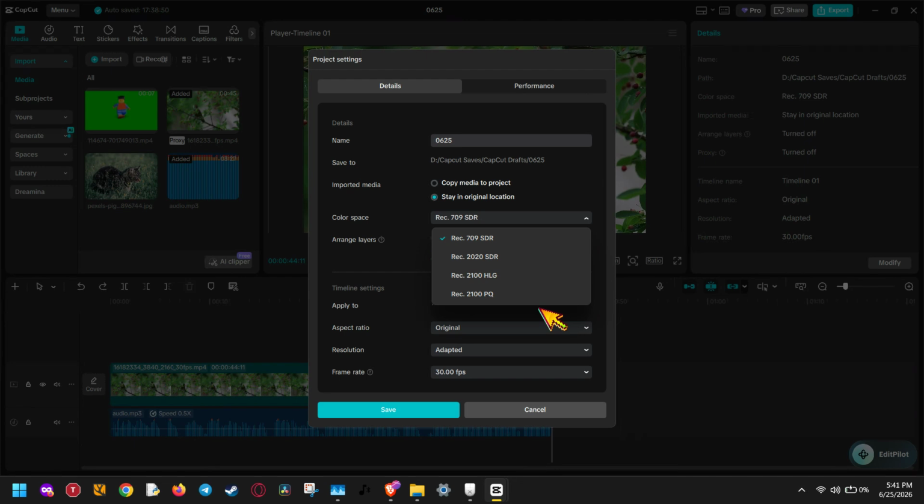If you're editing high-end HDR footage, then select Rec 2100 HLG. This is best when you specifically recorded in HDR, especially on an iPhone or a modern camera that supports HDR capture. Using this setting helps preserve brighter highlights and deeper color range, so the footage looks more accurate on compatible HDR displays.